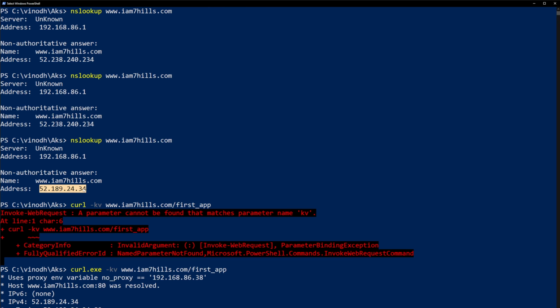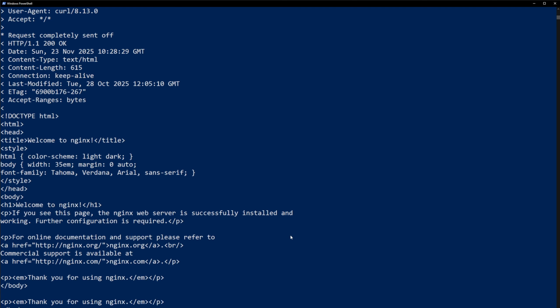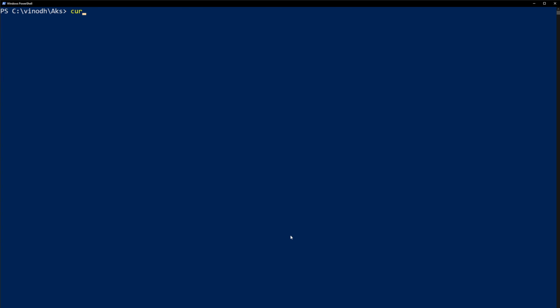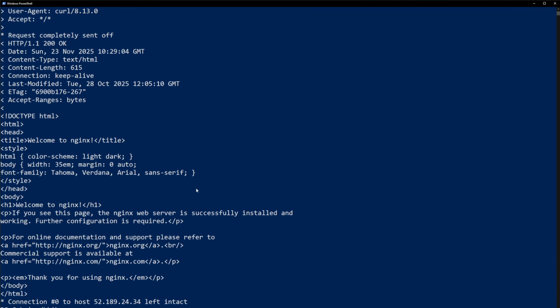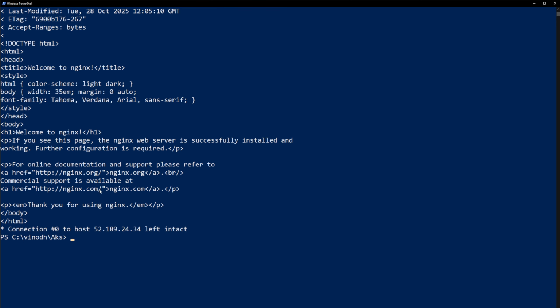Just to make sure, at various levels, you can do this: curl.exe http. Okay, you see it's working. If you don't have Nginx or anything installed, you'll be getting a bad gateway. If you get a 502 bad gateway, that means there is an issue between your Nginx service and your pod.